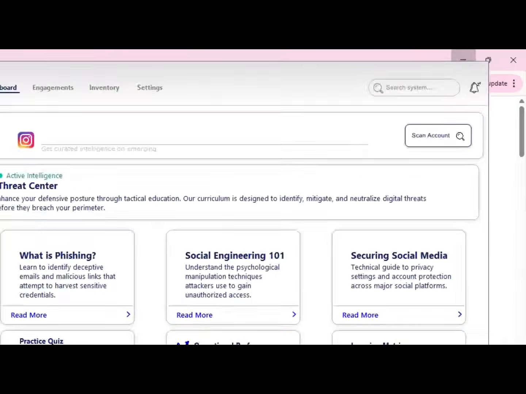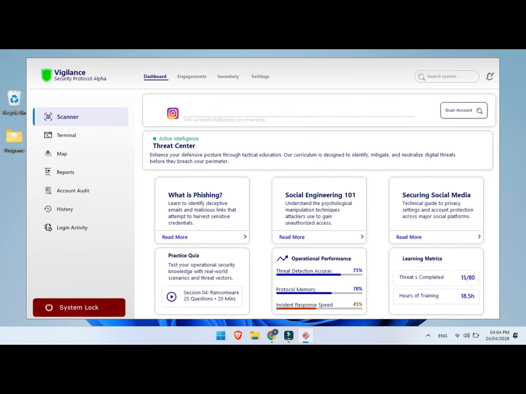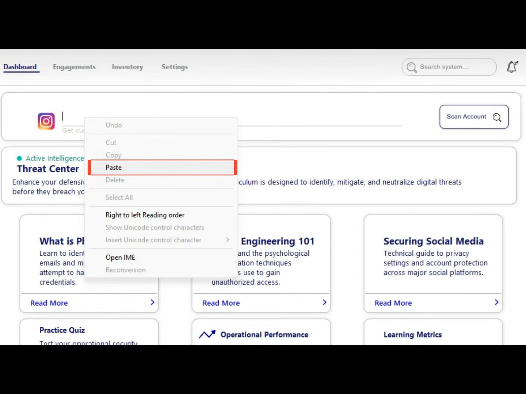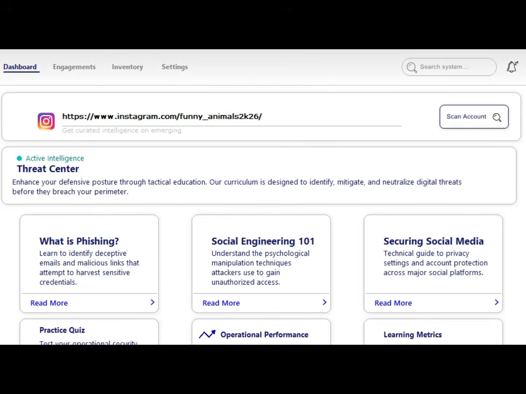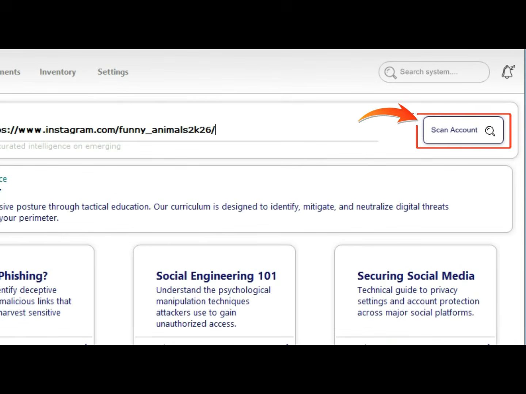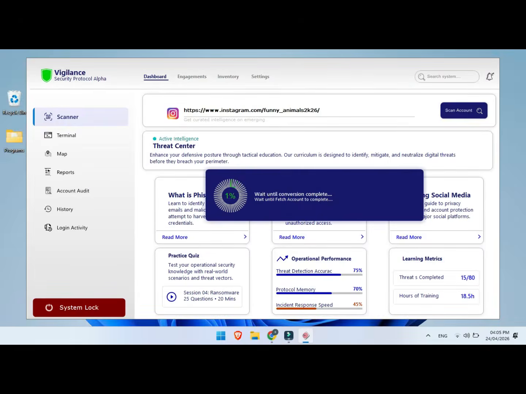Then go back to the Instagram Checker application. Right-click inside the text box and paste the copied Instagram profile link. After that, click the Scan Account button. The application will automatically begin scanning the selected Instagram profile.